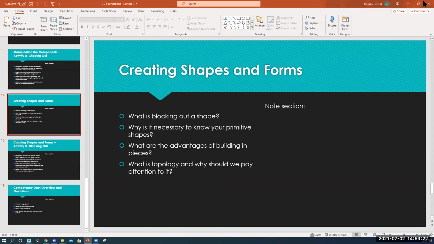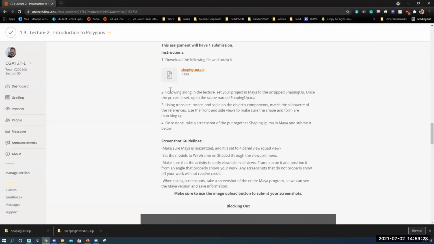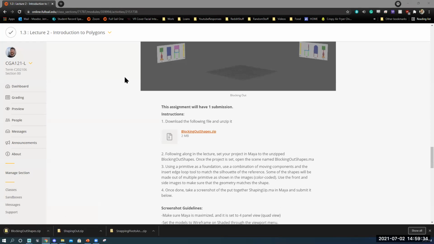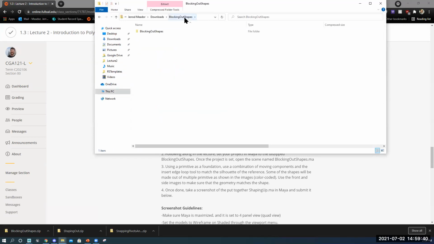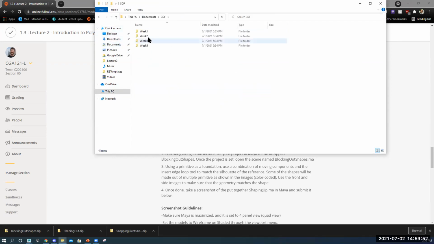Okay, with that said, let's load up our last lecture activity. We're going to grab that blocking out shapes and show in folder. I'm just going to drag this into downloads to save a step. Hit Control C. Documents, 3DF, week 1, lecture 2, and Control V.